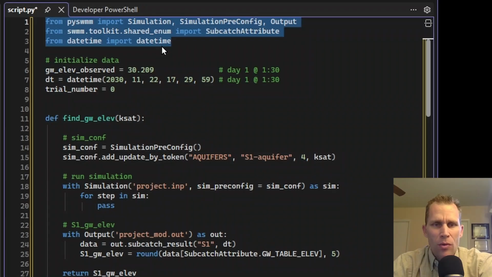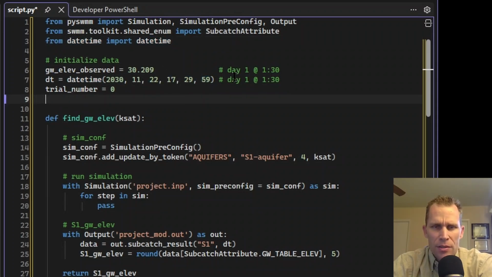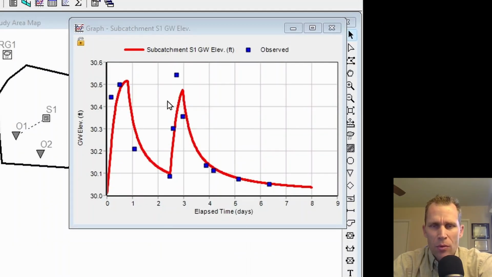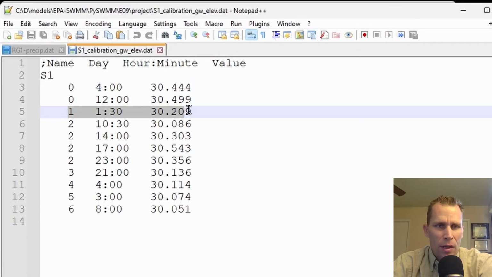So what I'm doing is importing a number of the classes required to run the simulation, create a simulation pre-configuration object, and look at the results. I also need a datetime because I'm going to set one specific date time of interest. It happens to be this one right here, which is day 1 at 1:30. So even though we have a number of data points right here, what I chose to do is pick on this one data point right here, which is the third data point, day 1 after 1:30.